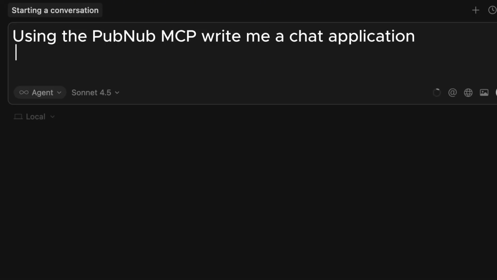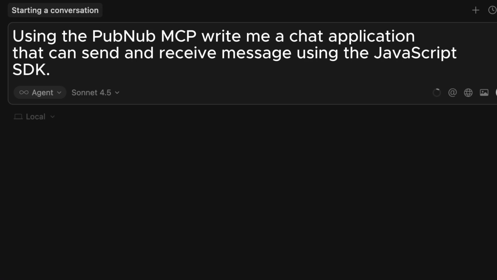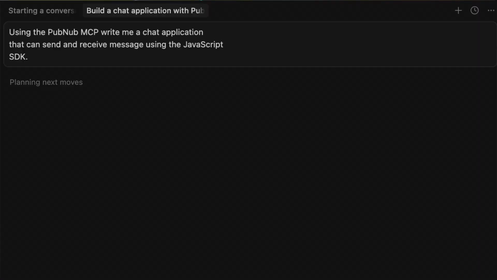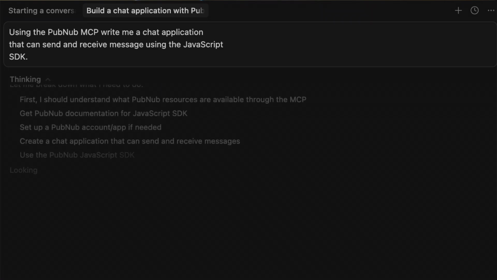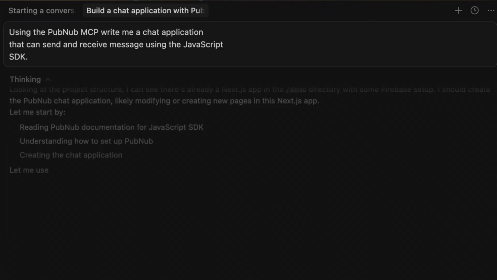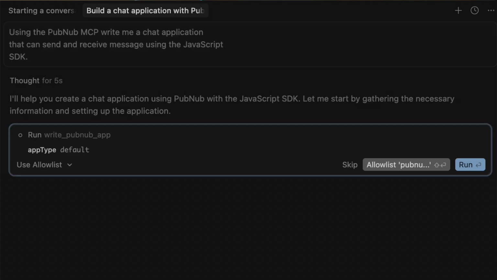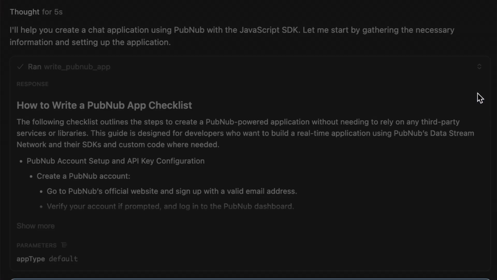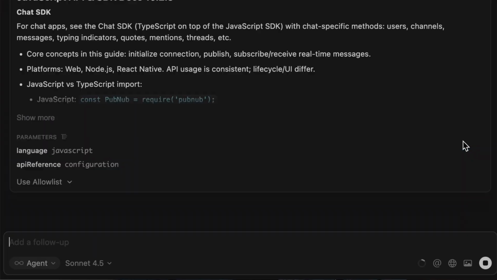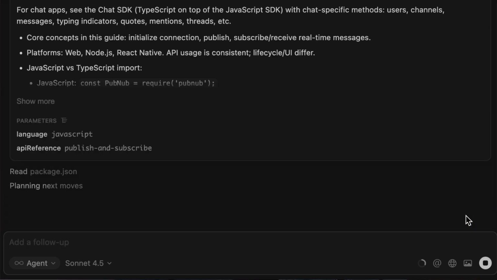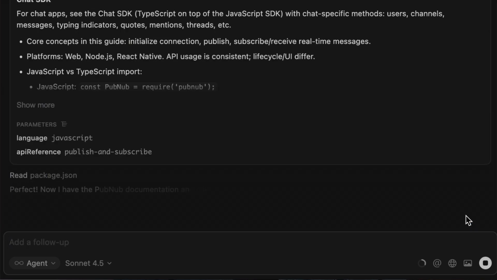The first superpower is documentation that's always fresh. The MCP server fetches official PubNub docs for JavaScript, Python, Java, Swift, Kotlin, Unity, Unreal, you name it. It converts them all from HTML to Markdown, and it streams them directly to your AI. So when you ask, how do I implement presence in Swift? Your AI isn't making it up. It's pulling the actual Swift SDK docs.